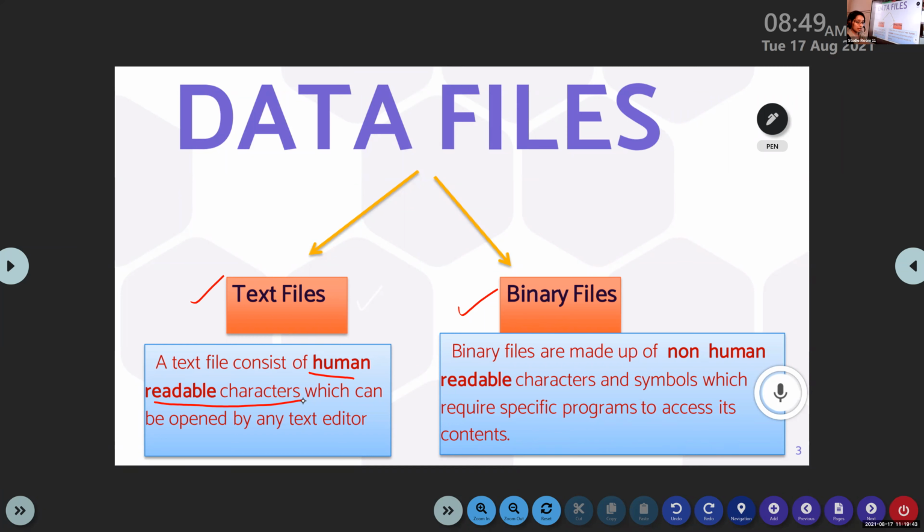A file which is close to us, right? It consists of human readable characters, the characters that we can understand. Such files are known as text files. So what is a text file? It is a human readable file which contains the data, the information, which can be understood by us. Okay, what about the binary file?